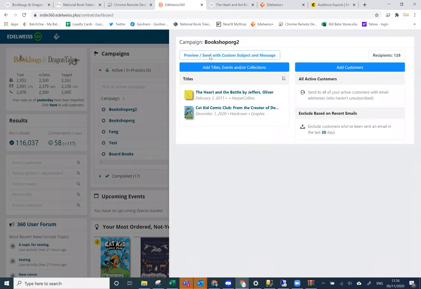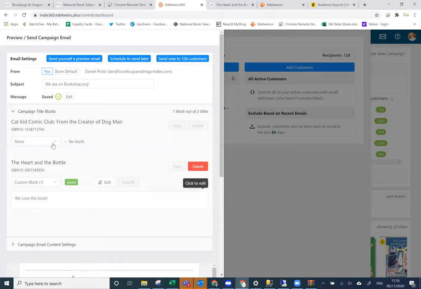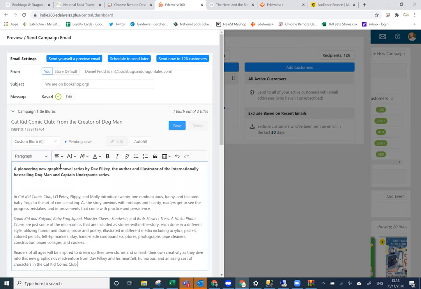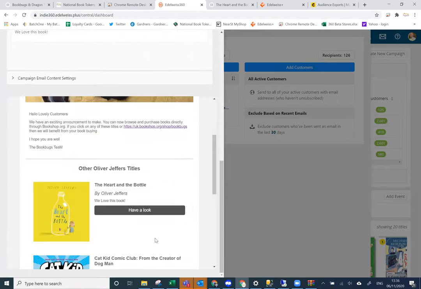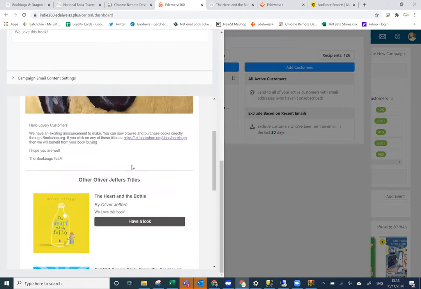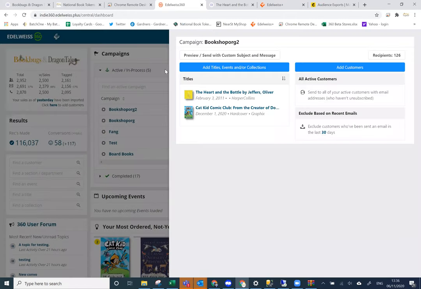If I go into my preview and I go to my campaign title blurbs, I've got no blurb on Cat Kid, but if I do a custom blurb and paste what I just copied and save that, you'll see I now have two titles with blurbs. So you can make quite an attractive looking mailing just using a few little tricks like that.